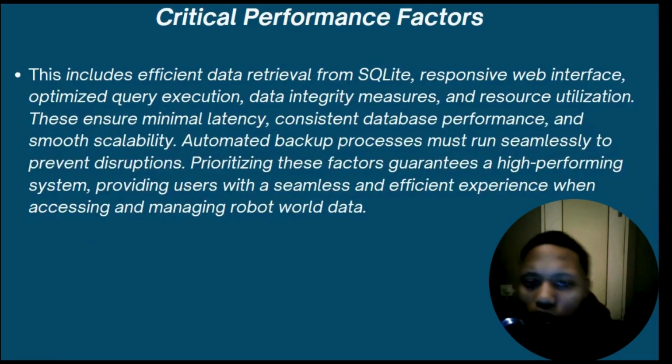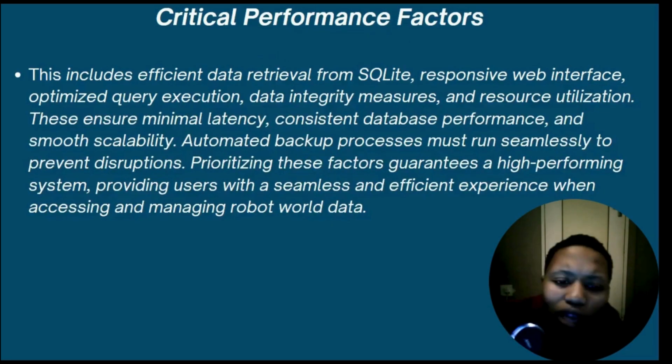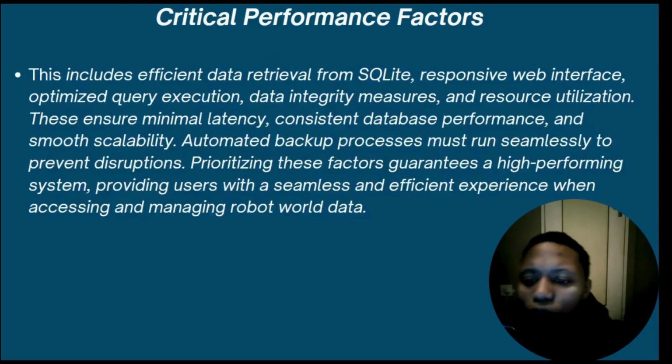The critical performance factors include efficient data retrieval from SQLite, responsive web interface, optimized query execution, data integrity measures, and resource utilization. These ensure minimal latency, consistent database performance, and smooth scalability. Automated backup processes must run seamlessly to prevent disruptions. Prioritizing these factors guarantees a high-performing system, providing users with a seamless and efficient experience when accessing and managing the robot world data. Thank you.